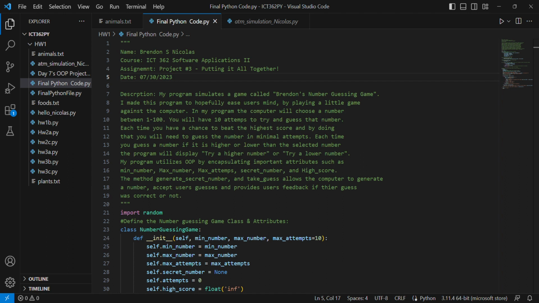In my program, the computer will choose a number between 1 and 100. The user will have 10 attempts to try and guess that number. Each time you play, it's really cool because you can try and beat the highest score. Although it is 1 through 100, you can try and beat it with like 3 attempts. You only get 10 attempts, but I could change that if I wanted to, or maybe even put the range from 1 to 200 and make it a little more challenging for the users.